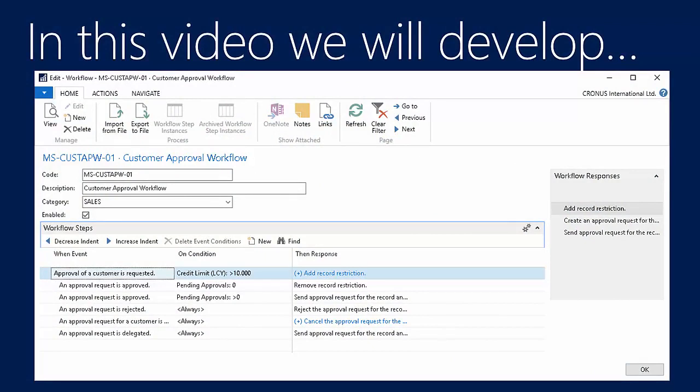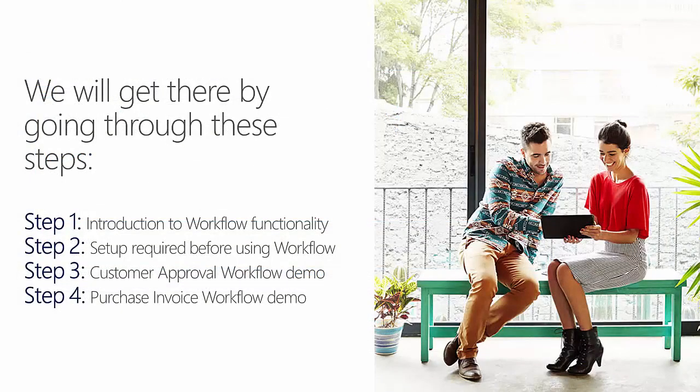Also, we will explore the additional functionalities that need to be correctly configured and activated in the system, as well as how to modify existing responses and add new and different conditions to the different workflows. Finally, we will also follow a couple of demos on two different scenarios with workflows. To get there, we will go through the following 4 steps.